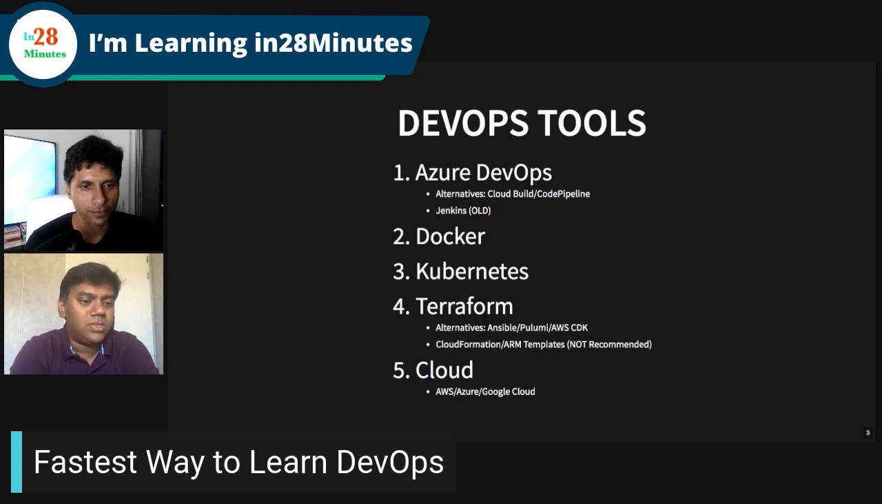When you talk about Kubernetes, Kubernetes is the de facto standard now for container orchestration. But there are a few other tools like Pivotal Cloud Foundry, etc. There are a lot of other container orchestration solutions. But as you said, Kubernetes is the leader in this space. So that is a good tool to have a little bit of knowledge on.